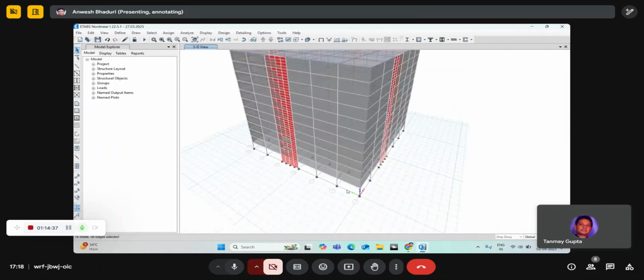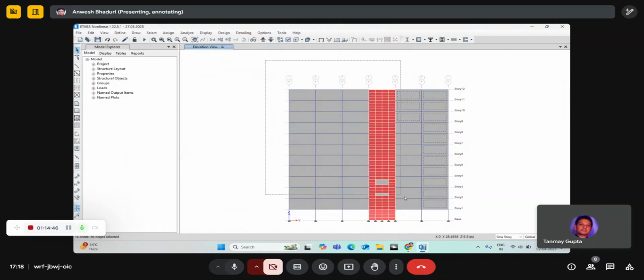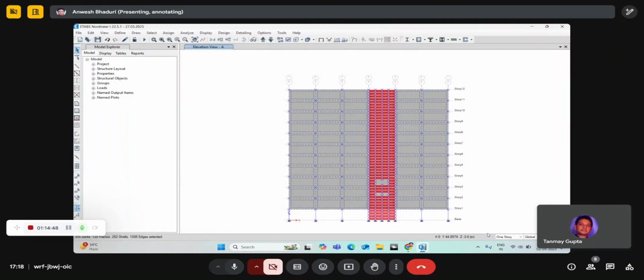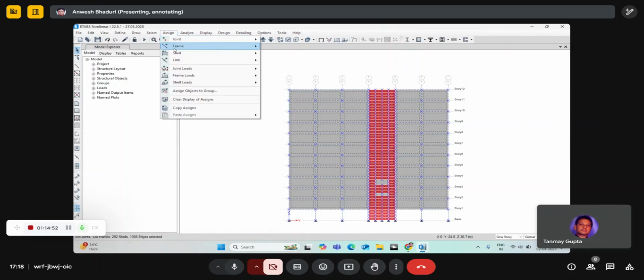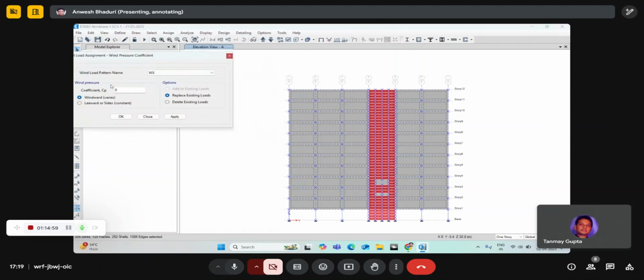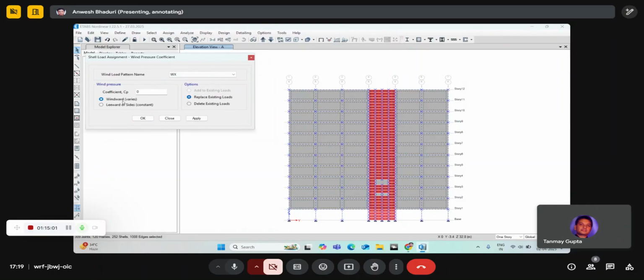A better way to select is to just open the elevation. Elevation A, then select this entire thing over here. Even if frames are selected, that is not a problem. I'll go to Assign, Shell Loads. Here we have wind pressure coefficient. Now coefficient CP, say for the windward side, whatever coefficient you have, the higher coefficient.